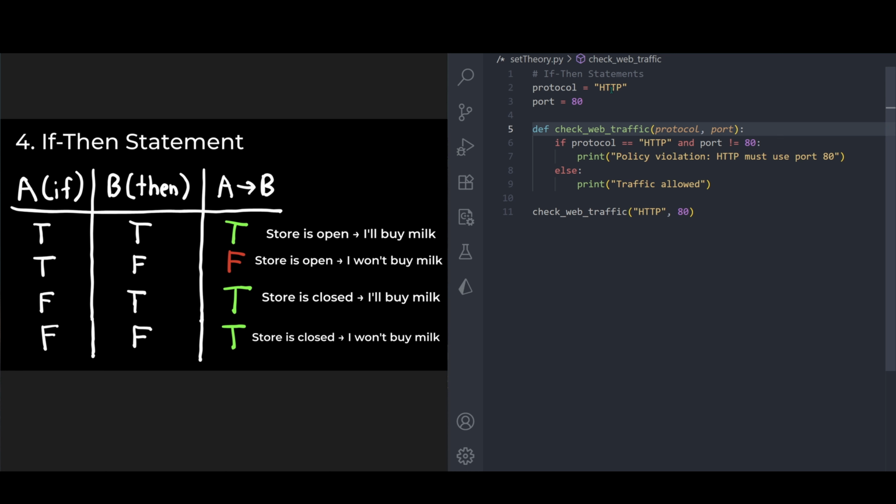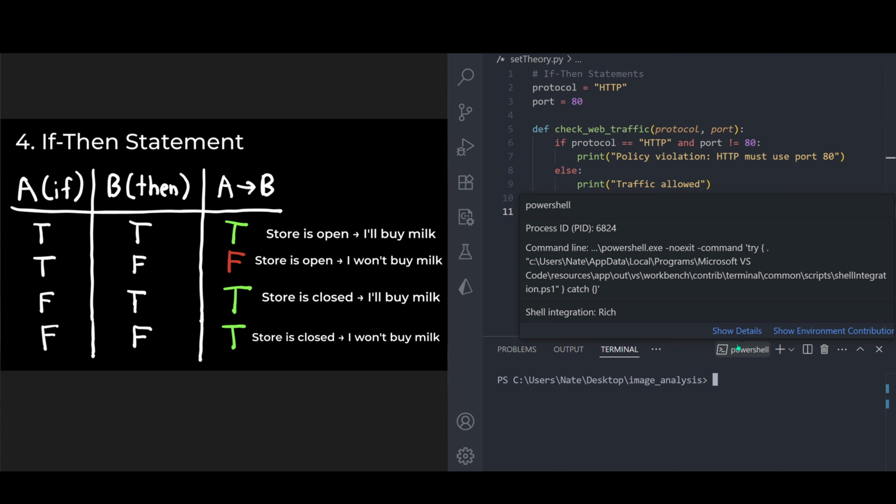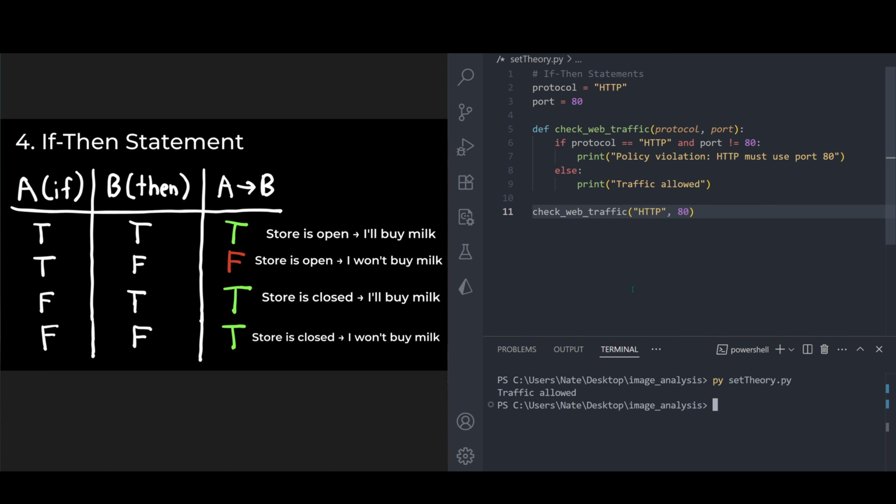So if protocol equals HTTP and the port isn't 80, then it'll print policy violation. So this is essentially the same as this right here, where if it's true, but the port is false, then it'll print false. Everything else will print traffic allowed. So for example, let's run through the top. So true and true would be when the protocol is HTTP and the port is 80. So if we run that, we get traffic allowed.